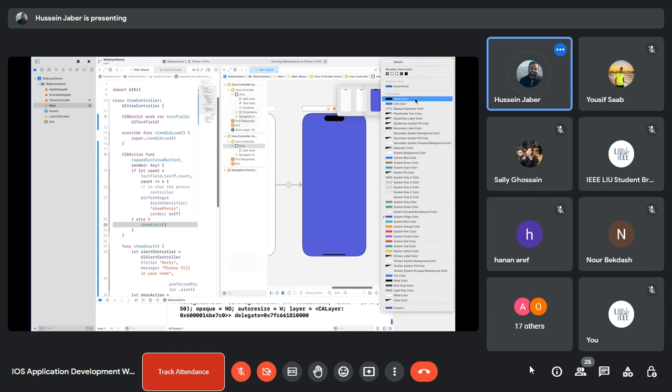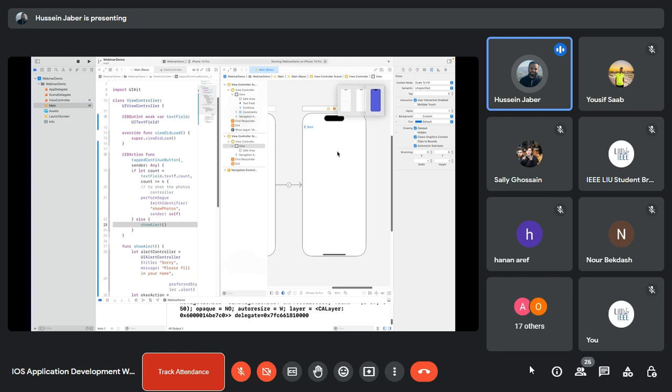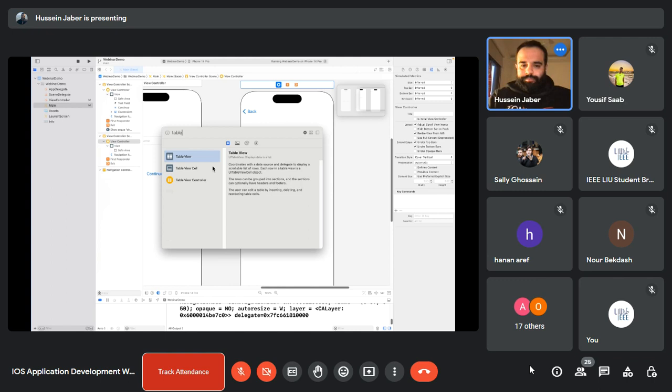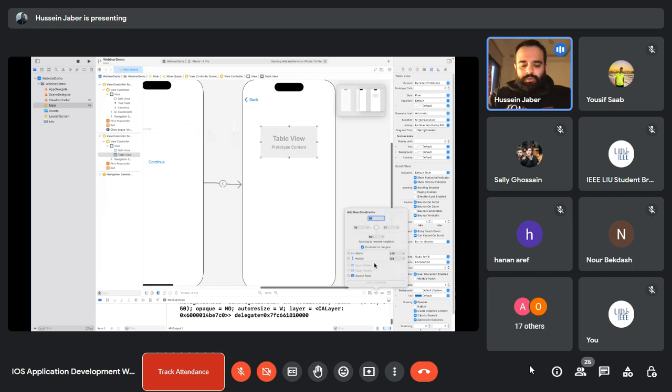I will have a table. In this table is a list of images which we will fetch from an online server. I will talk about it later. But here, first we start the UI work. Okay. To have a list, I press plus and type in table. I want it to fill the screen, so I set 0 0 0 0.